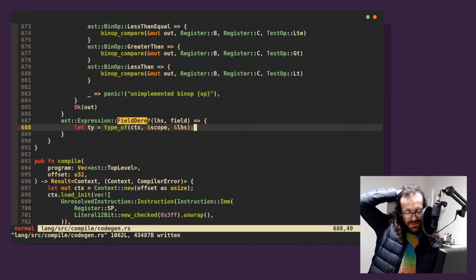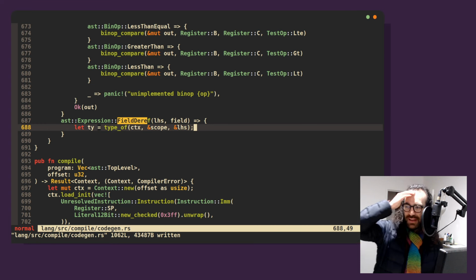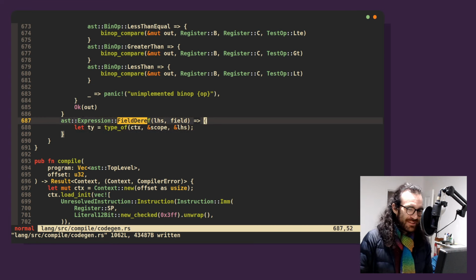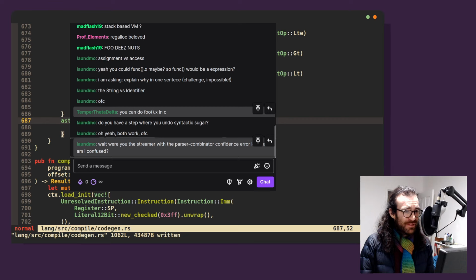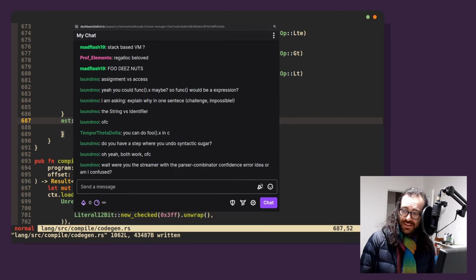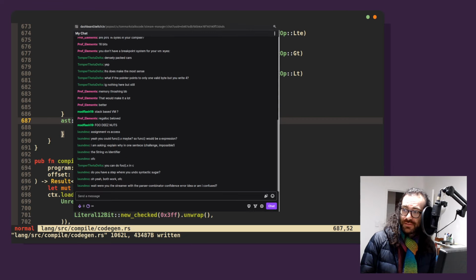Oh my gosh. Oh my gosh. What does it mean? Okay, I gotta stop. My brain is gonna spiral on this. I'm not gonna sleep. But that was a lot of fun. But yeah, my parser combinator confidence error, it worked. I did it. It serves me well.